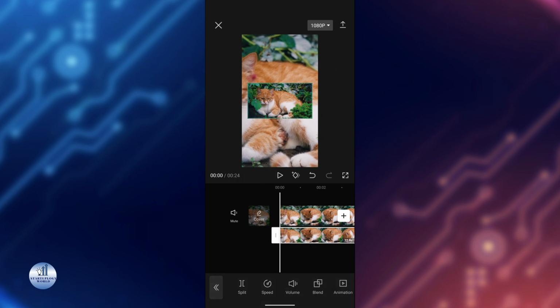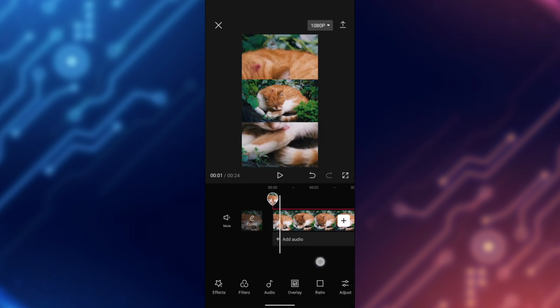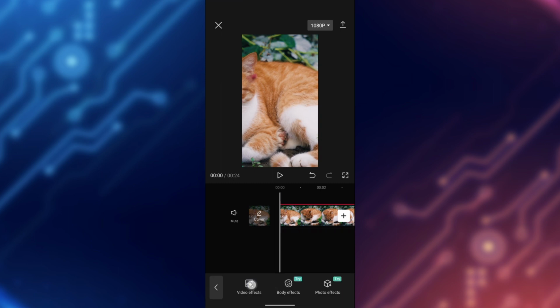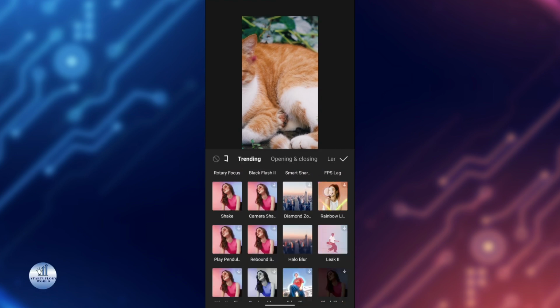Again, I'm going to select this one, so it will fit around the edges. And here you go. Just go back. You'll see the overlay is added to this video. Now let's add some background effect to this one. By selecting this one, go to the effects panel. And here select the video effects. And then from here, search for the blur.